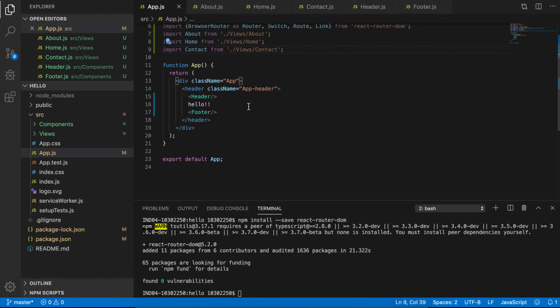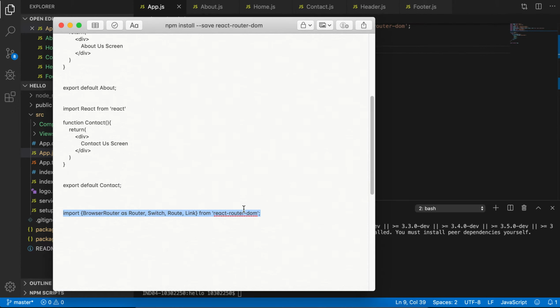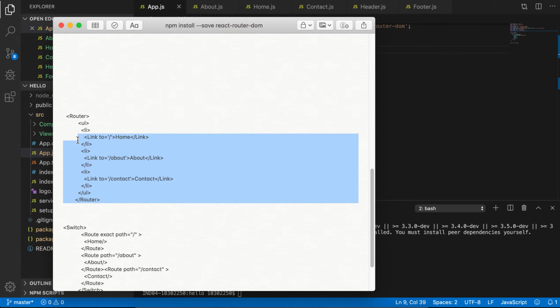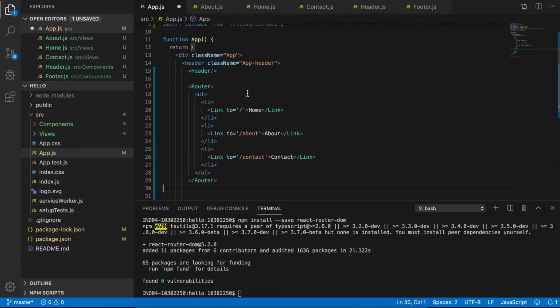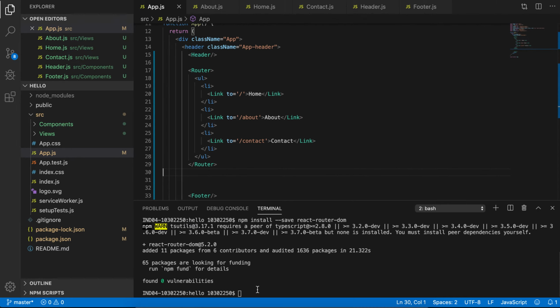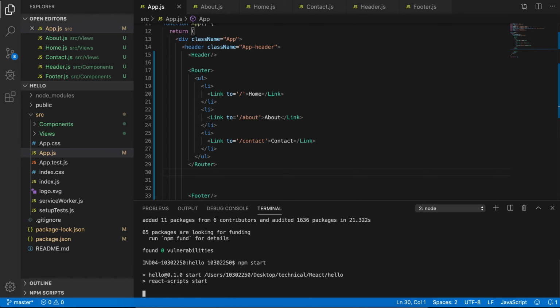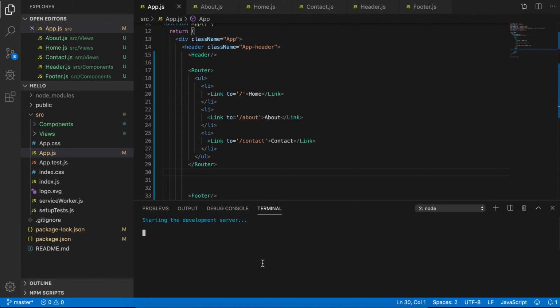Now let's add a link for all these views by writing a small piece of code. For this we will be adding a router tag. For now we can remove this text hello which we have added. Between header and footer we need to add a router link in which we will be adding a UL and all the links for the views. So now let's start npm and see how our page will look after adding all the links for about, home and contact.